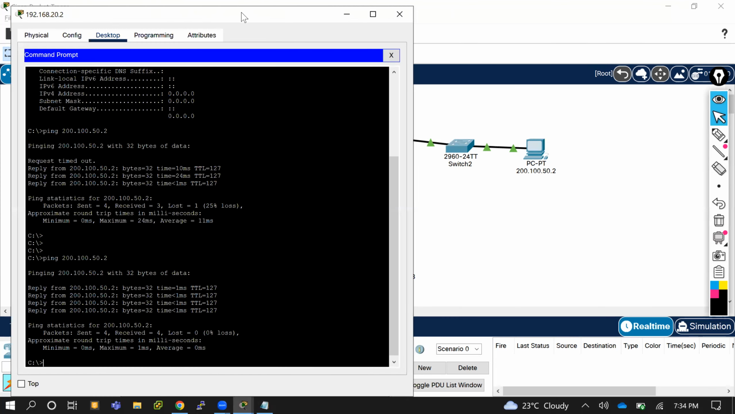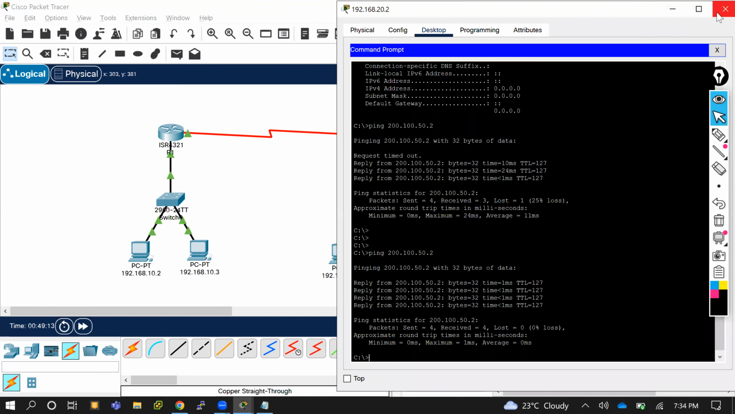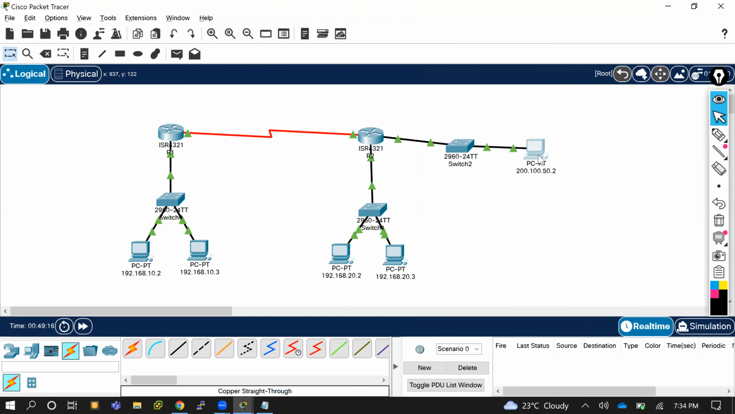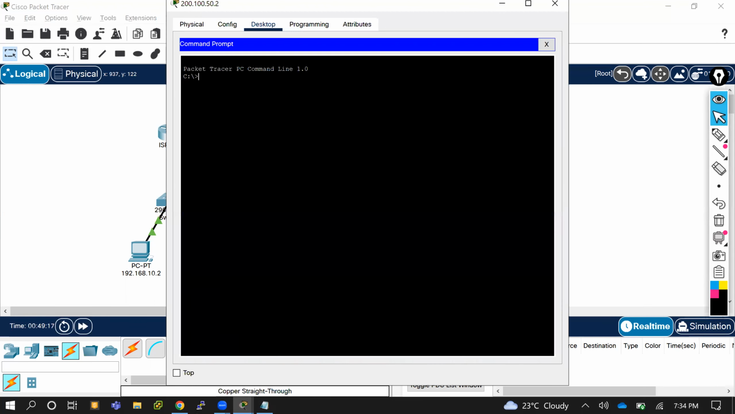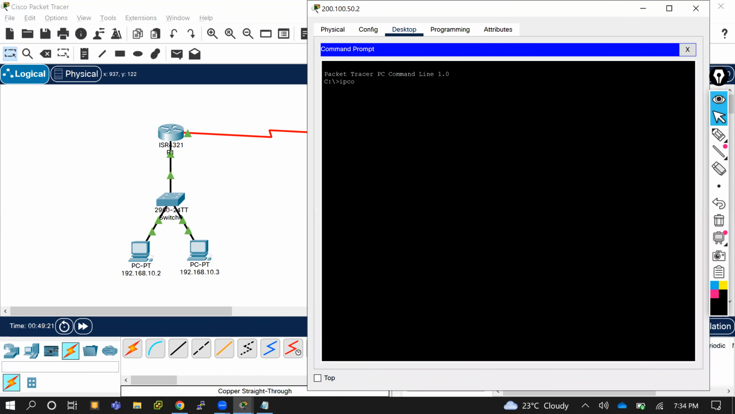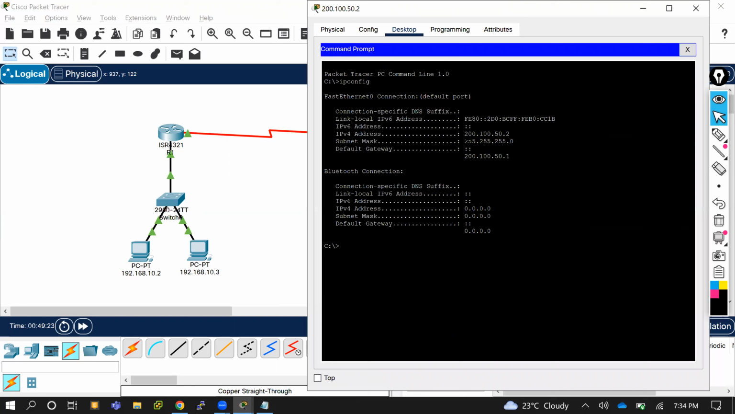Let's see. Now I have to get into this PC, command. So what is my IP address? 200.150.2. Now I'm going to ping to the 10.2. Is it possible to ping now?